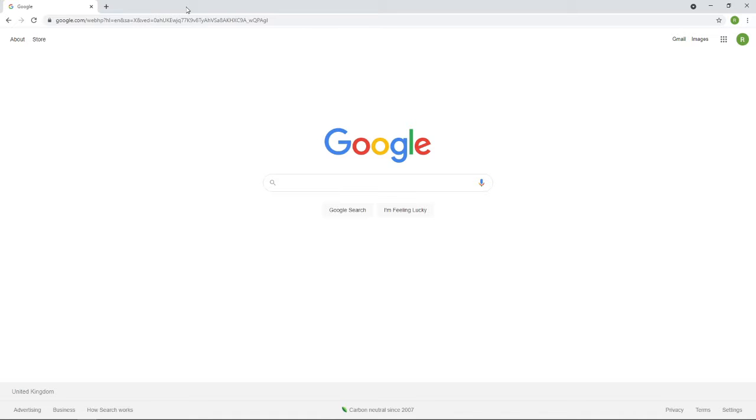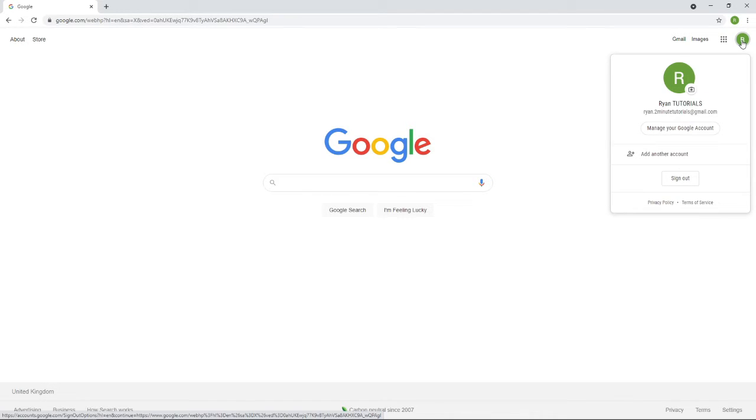So first of all, what you need to do is just simply come over to google.com. Once you are on Google, as you can see in the top right hand corner, there is your profile picture. If you click on your profile picture, you can then click on manage your Google account.